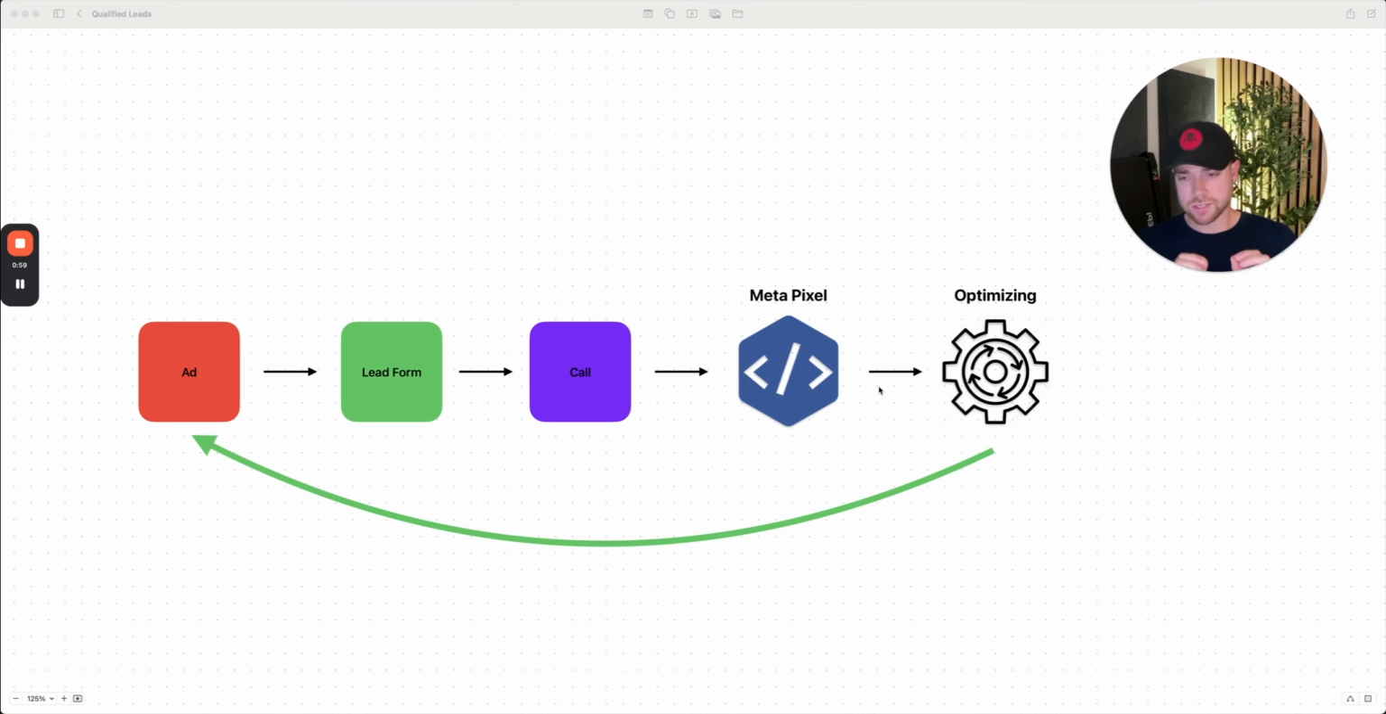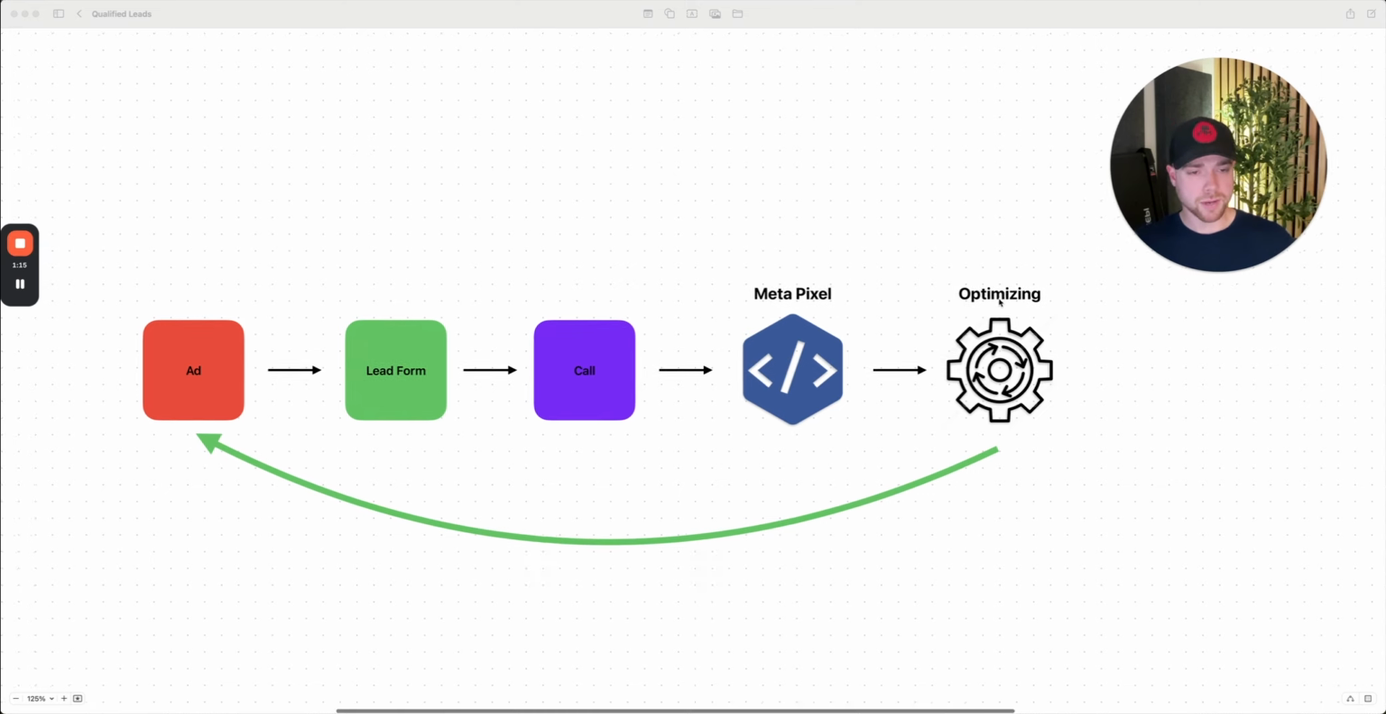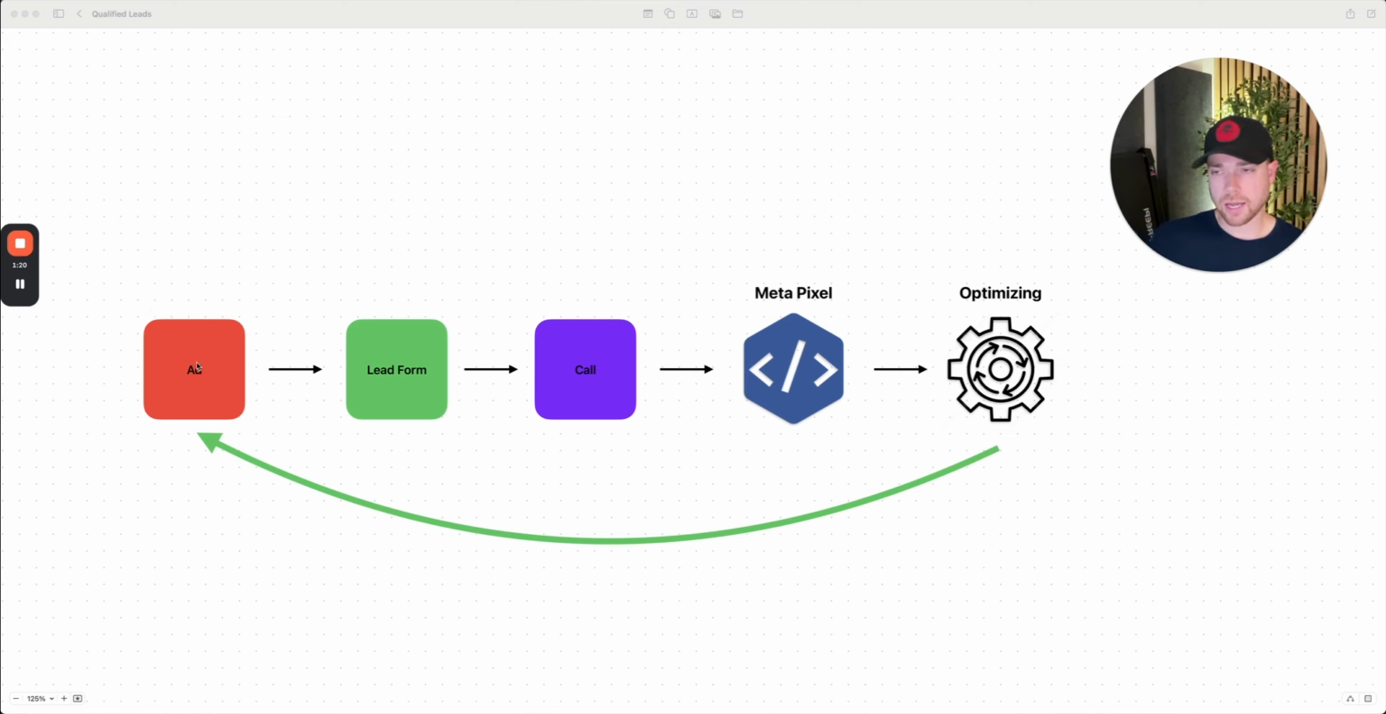So here's the biggest thing. What most people are doing is what I have illustrated here. They're running an ad to a lead form where you're getting their name, email, phone number, and then they're just getting a call or getting everybody to book a call. And then that data is being sent back to the Meta pixel and it's optimizing and putting that optimization back into the ad. You see, what's going to happen when you run ads is whatever you're optimizing for, whether it's leads, scheduled calls, whatever it may be, right?